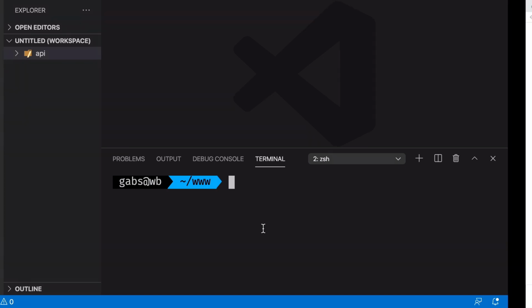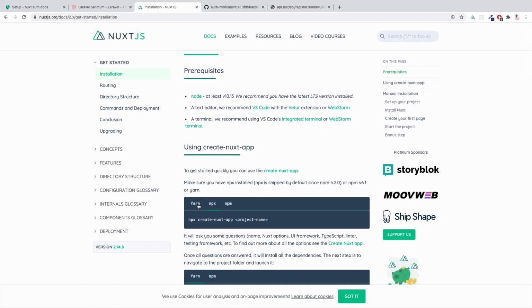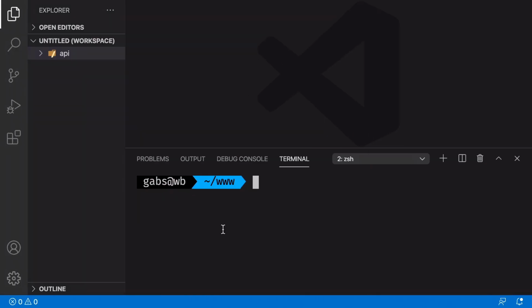Now, to create our Nuxt application, we just go to the Nuxt documentation. It's pretty easy. You can use yarn, npx, or npm. And we just simply say npx create-nuxt-app, or npm init and all of that. But I'm going to use npx here. So we are creating a basic Nuxt application. npx create-nuxt-app. And I'm going to call this client.